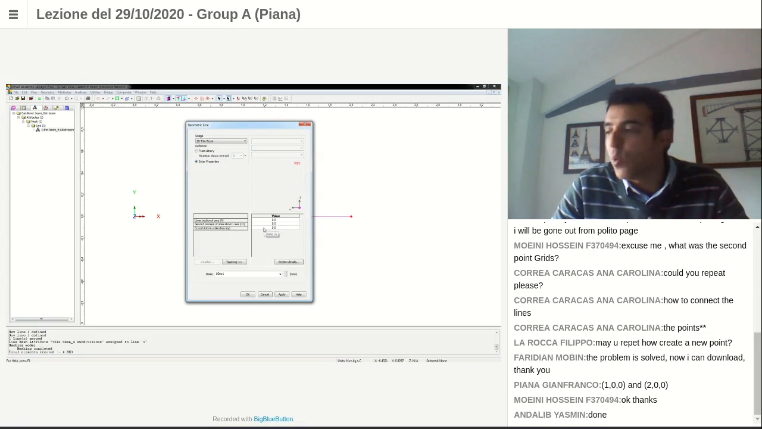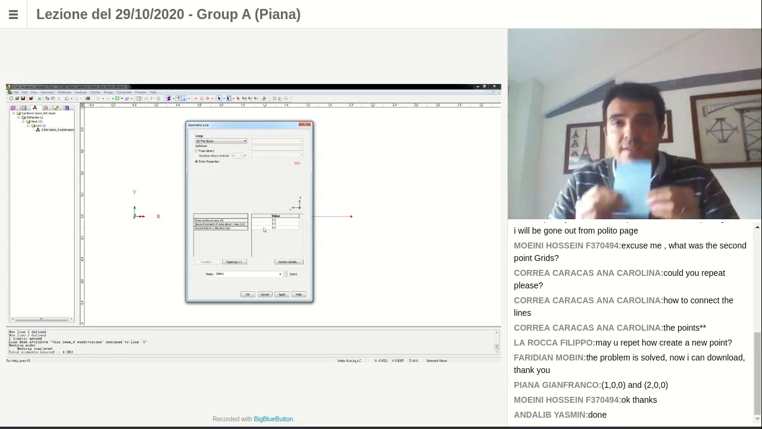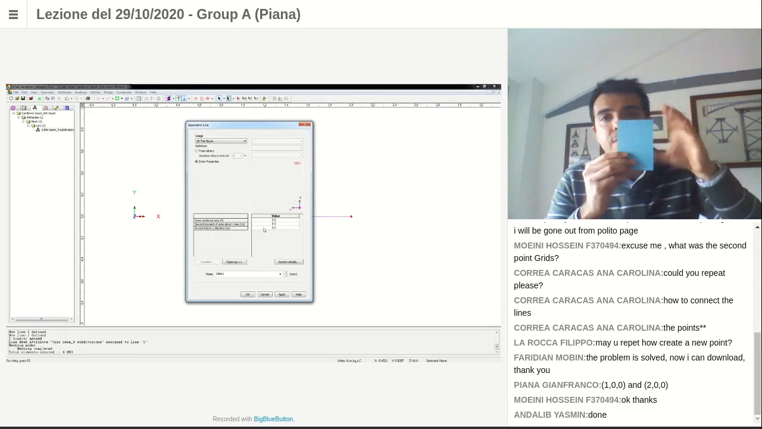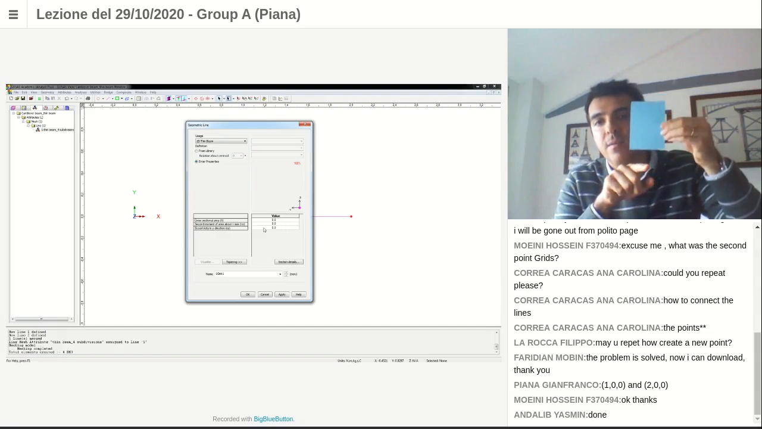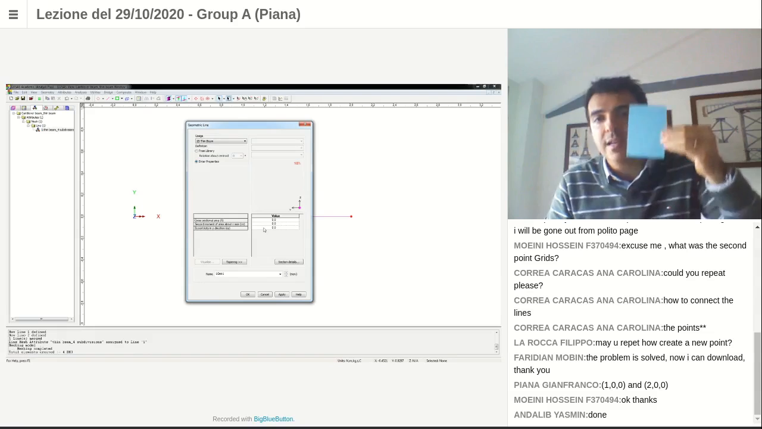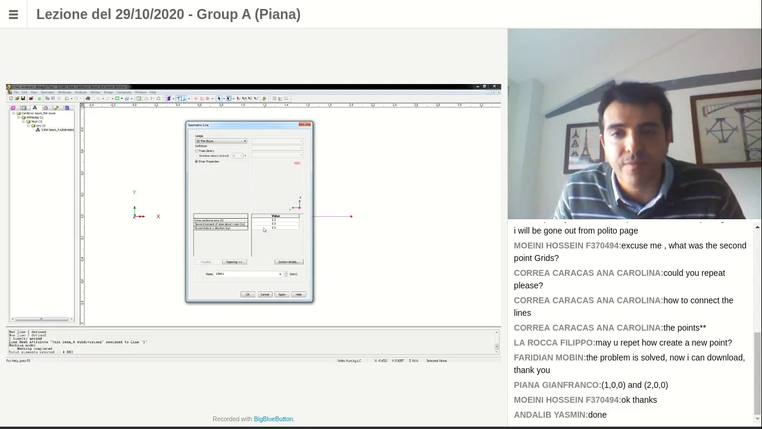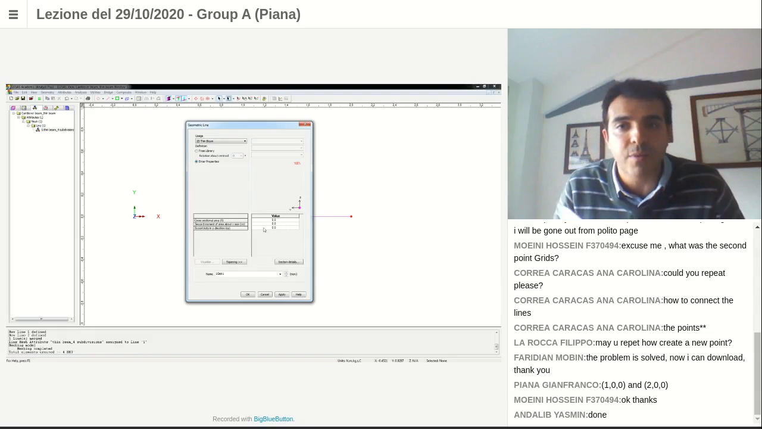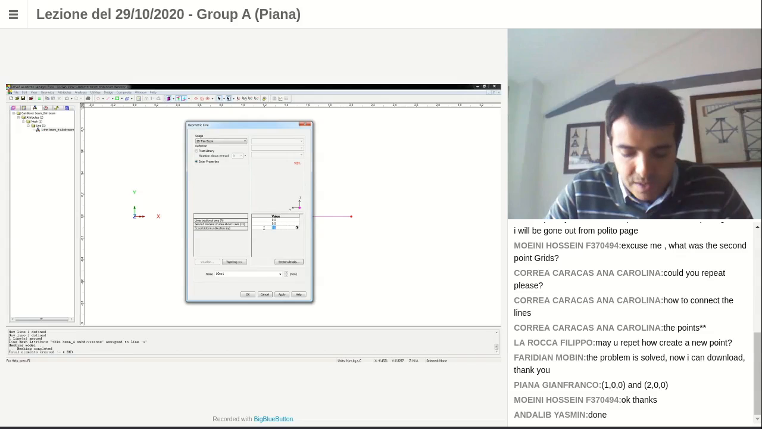This is needed if you want to say that there is an eccentricity between the centroid of your cross-section and the beam axis. You can shift it vertically, but in our case, our centroid will coincide with the beam axis, so the line connecting points 1 and 2. So here, the last one should be 0.